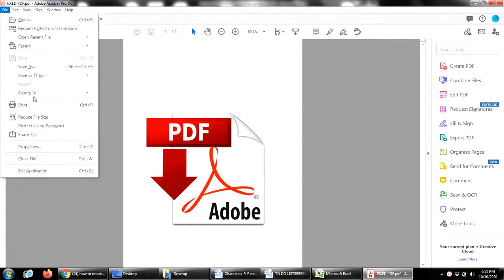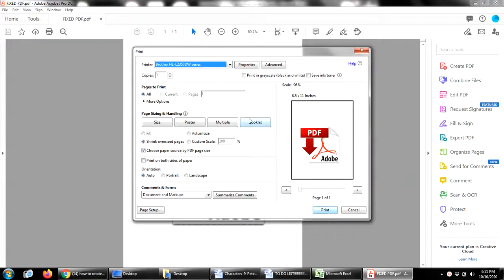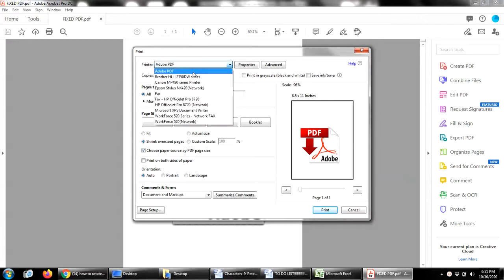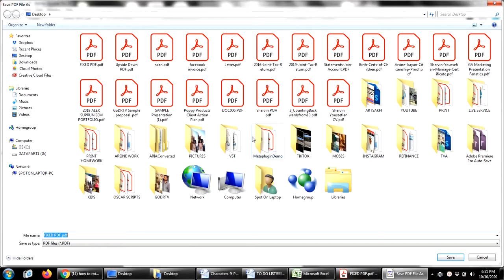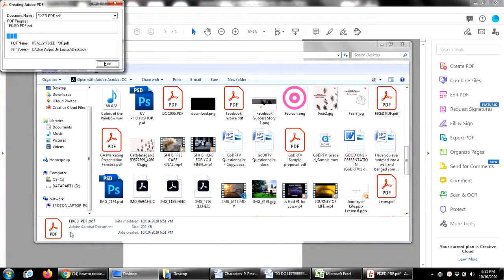You have to go and print it. Okay? Make sure to select PDF and print. Let's call this not really, really fixed PDF. And we're going to open it up just to confirm that it worked.